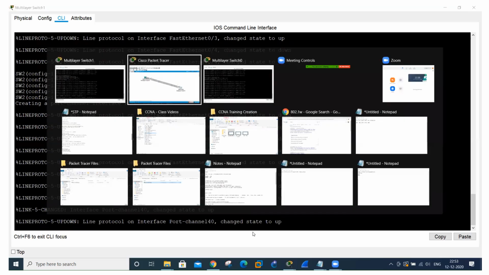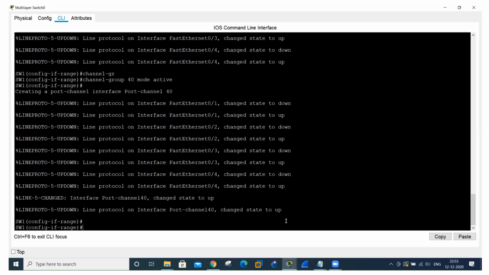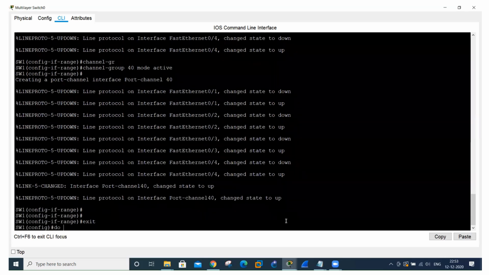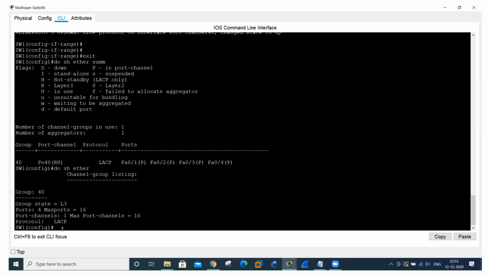Let me check in this switch one first of all, where we are with the Ether channel summary. So exit, do show etherchannel summary, and let's see, it is showing us Po40, that is port channel 40, RU. RU is layer 3, awesome, and U is in use, right, which is very good. And your links are 1, 2, 3, 4, all are in P, which is in port channel. You can also check it up with do show etherchannel, and you will see your state has been changed to L3, right?